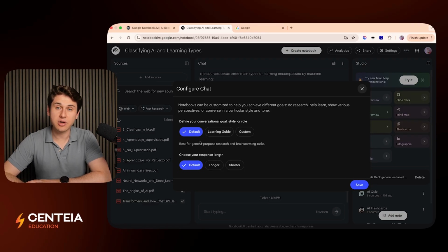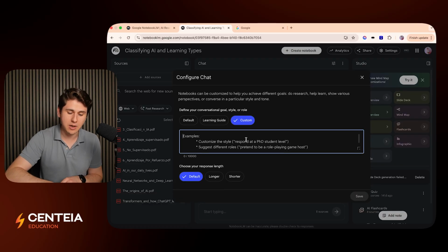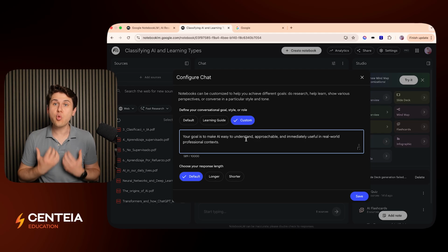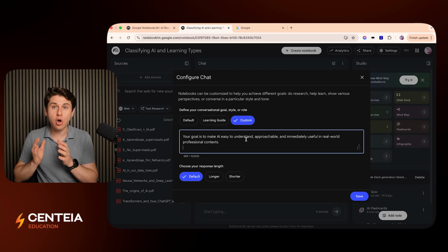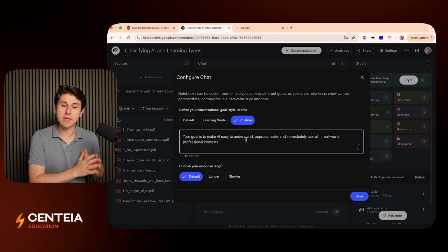Now, both of these are going to come in default. What I'm going to do now is hit on Custom. And I'm going to paste in a prompt that I have prepared in advance, explaining who I am, what I want, and how I want all responses from NotebookLM to be tailored.